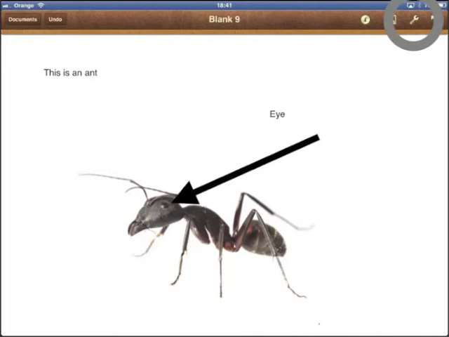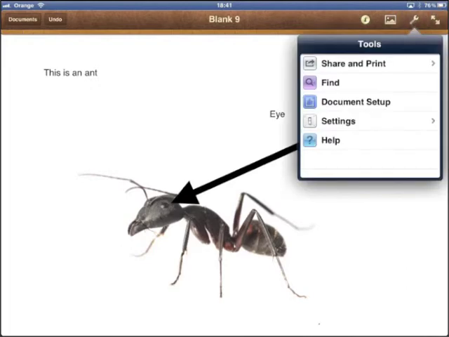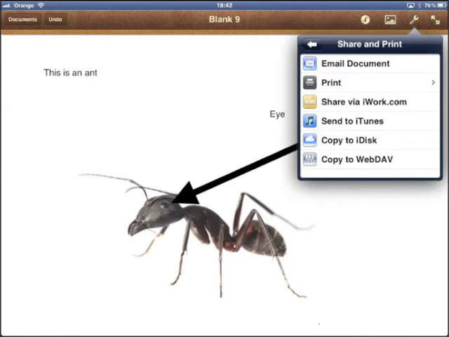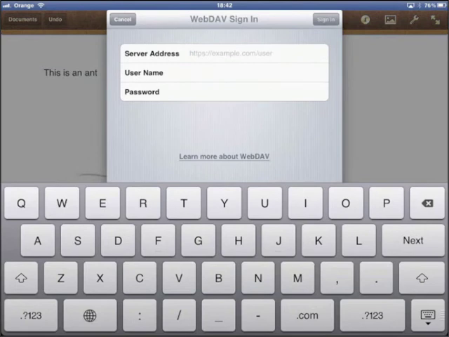When I've finished my annotation, I can go to the spanner, go to Share and Print, and I can then share this to all sorts of different places. And in this case, we're going to go to a web dev and save this to our server.